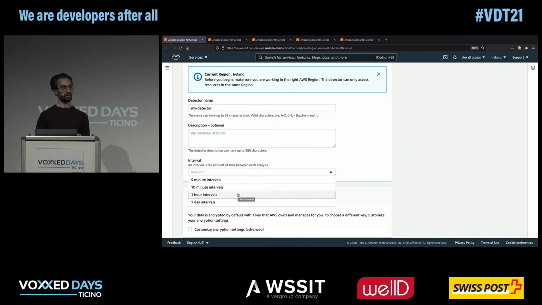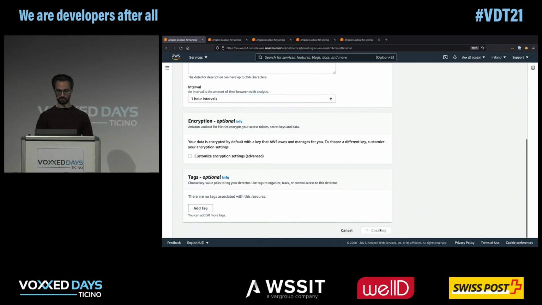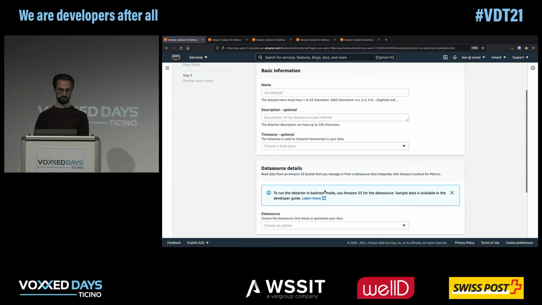And Lookout for Metrics allows you to say, I have a historical data set, look for anomalies there, or I have a continuous data set that I keep updating every 5 minutes, every 10 minutes, every hour, or every day. And that's, I think, super powerful. So my data set is hourly, and I go and create it. Now, the next step is to add a data set. Pretty simple, my data set.